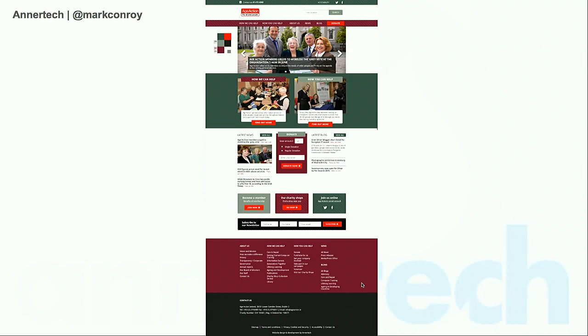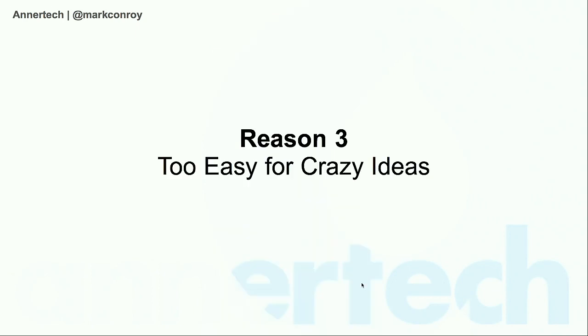And my favorite reason for not using something like Photoshop is that it's too easy to create crazy ideas. So this is 3 examples. The client is anonymized because we like winning contracts.